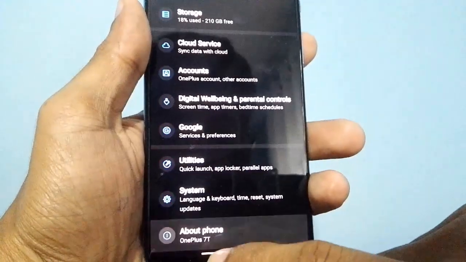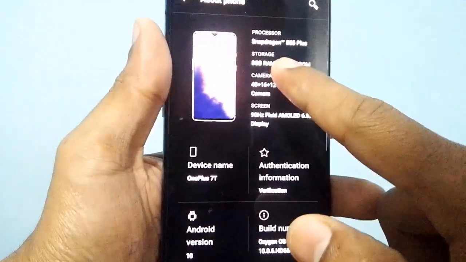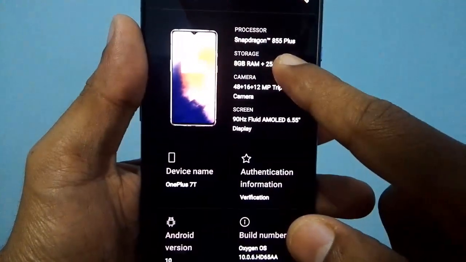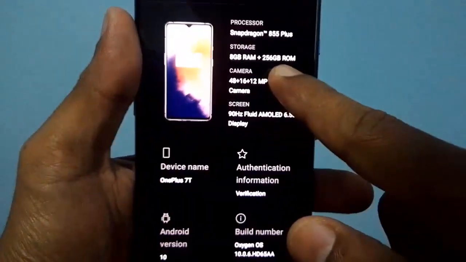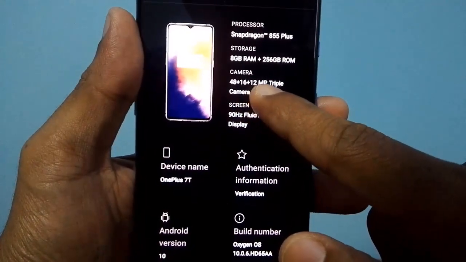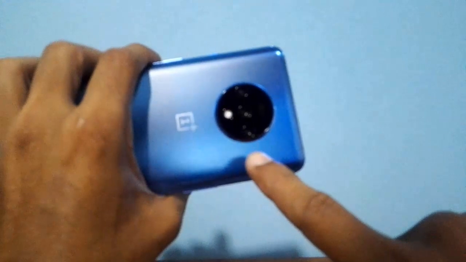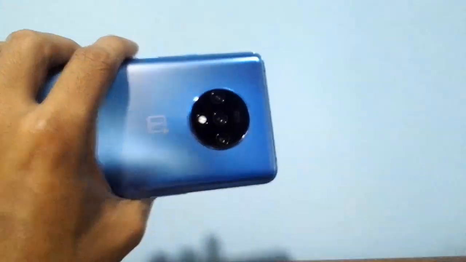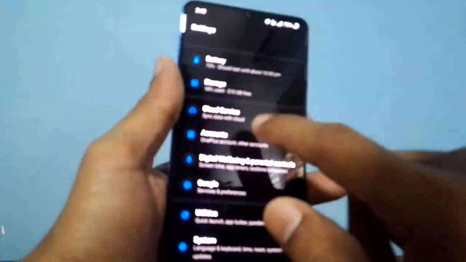If you go to about phone, you can see Snapdragon 855, 8GB RAM and 256GB ROM, and a 48 megapixel, 16 megapixel and 12 megapixel triple camera setup. You can see those things. Then we will go through them one by one.